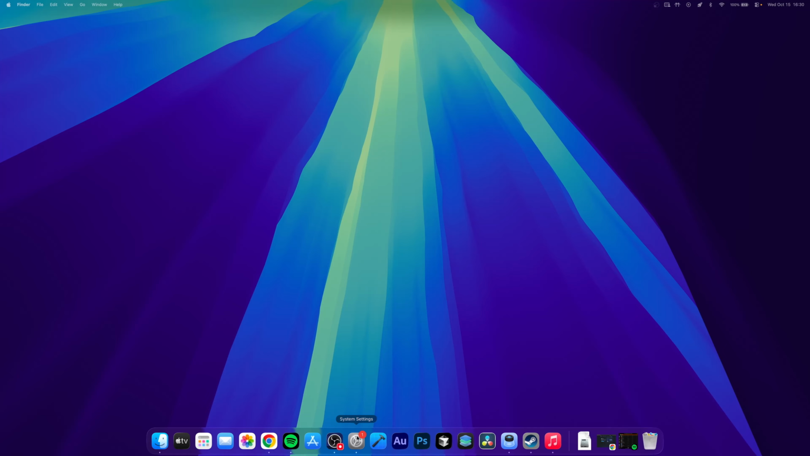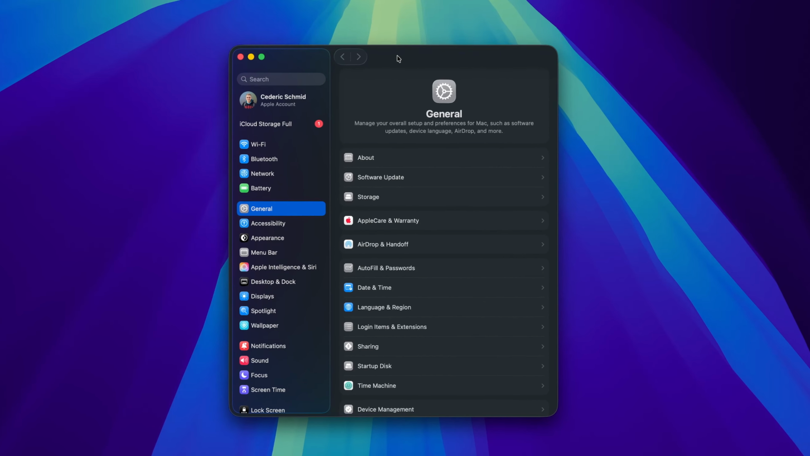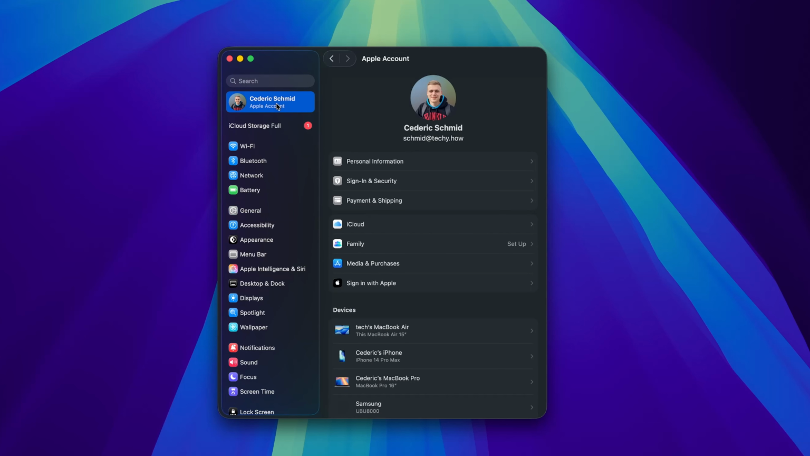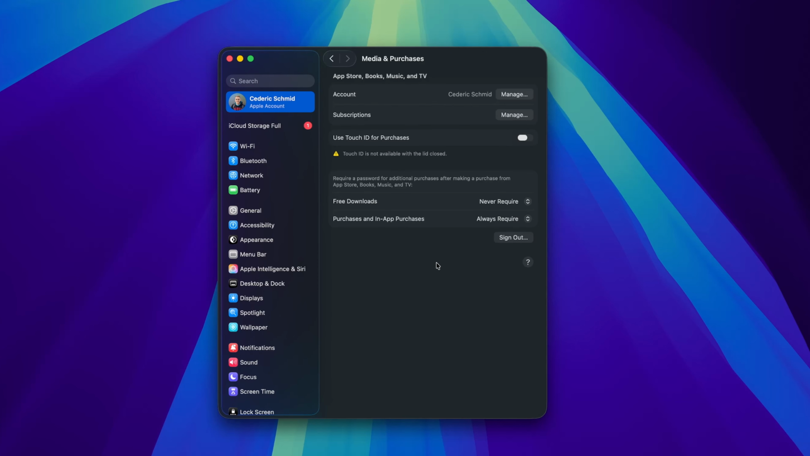purchases on your Mac. First, you can find the Touch ID for purchases option in your system settings. Simply select your account name to access your Apple account preferences. From here, select the Media and Purchases option. This will allow you to enable or disable the Use Touch ID for Purchases option.